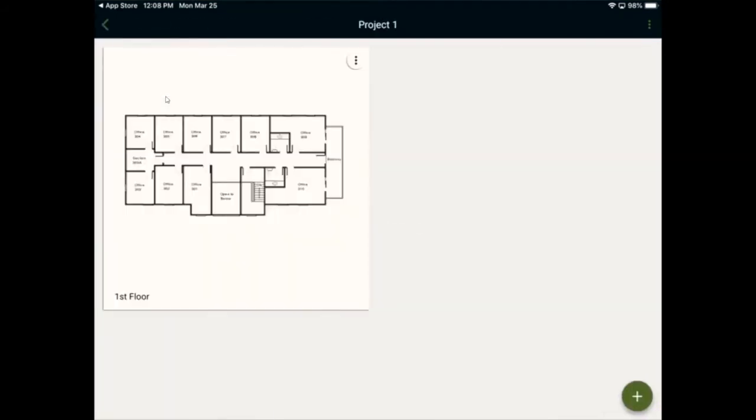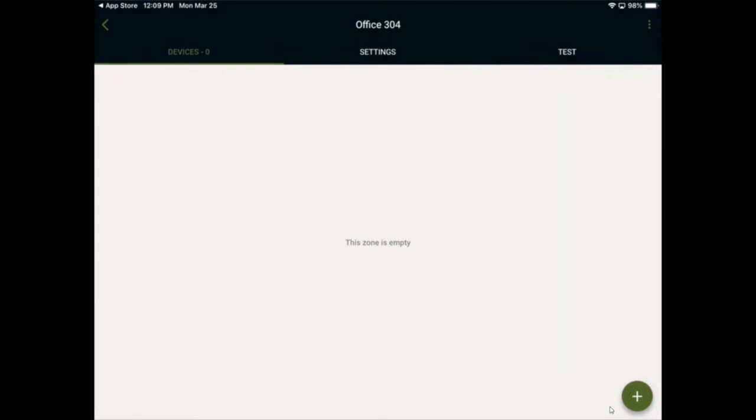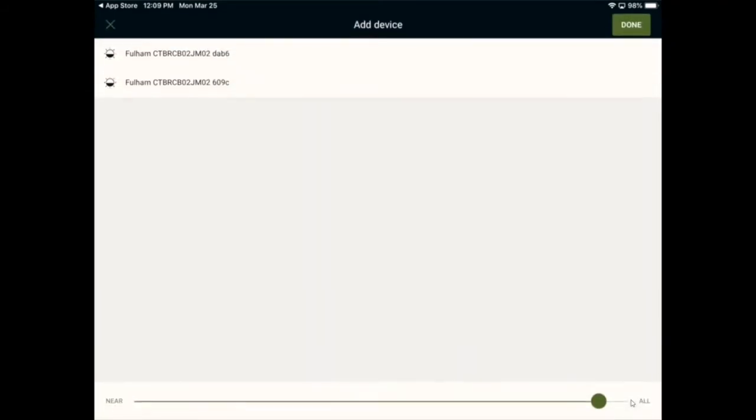Now we'll provision Office 304. Click on Office 304. Now we'll add devices to this zone. Click on the bottom right plus symbol. A list of available devices is shown. You can filter out the devices by signal strength by using the slider bar below.